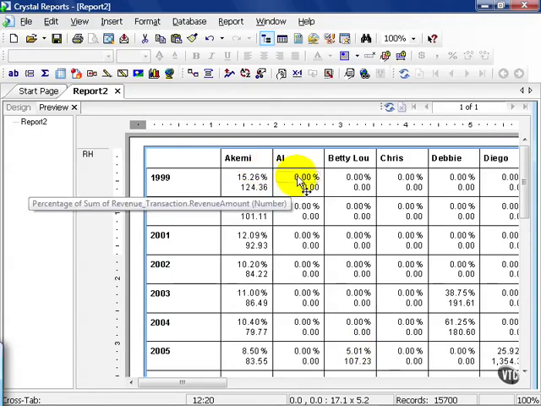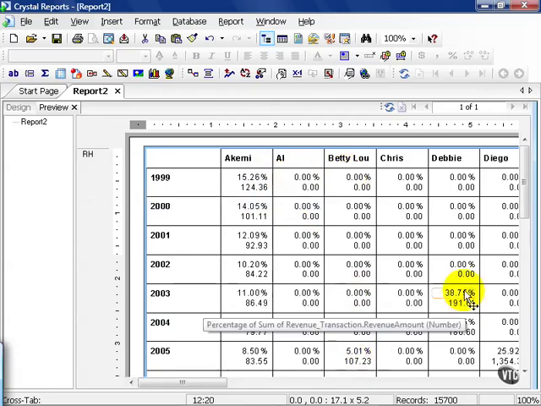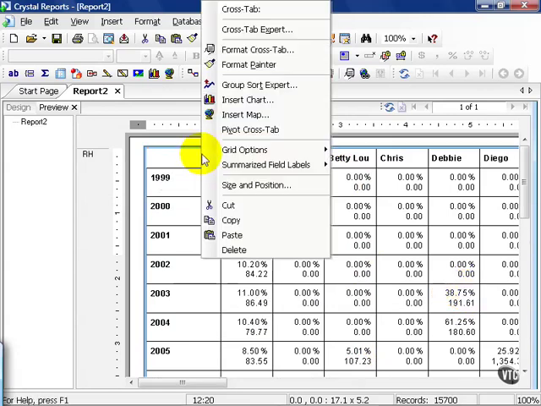Now, if someone has zero, it means they probably weren't active in 1999. For example, Betty Lou didn't come on till 2005, and Debbie didn't come on till 2003. The crosstab has to put something in those fields, even if there was no data available. Let's explore some of these functions a little bit more.